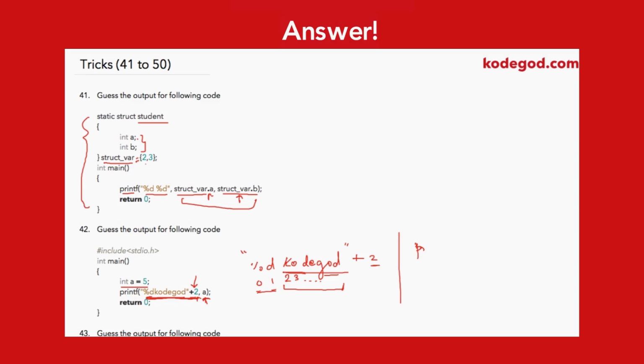Just for additional information, in case we had a statement like this, printf %d code %d god, then plus 2, comma a. In this case, again the 0th and first locations will be skipped, and the compiler will have code %d god to be processed, to which this value will be passed. So %d will be replaced with the value of a, which is 5. So the output would be code 5 god. But in the given code snippet, the output would be code god.